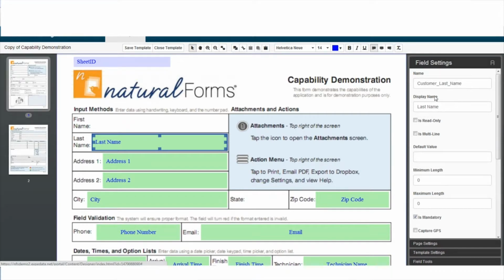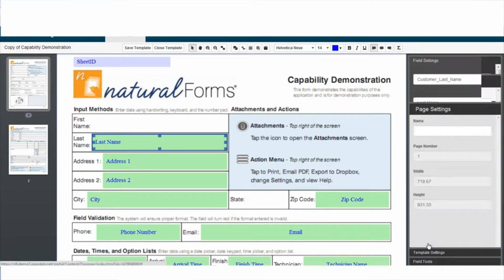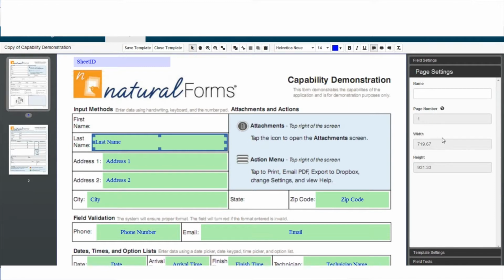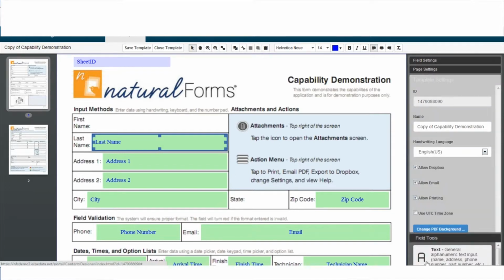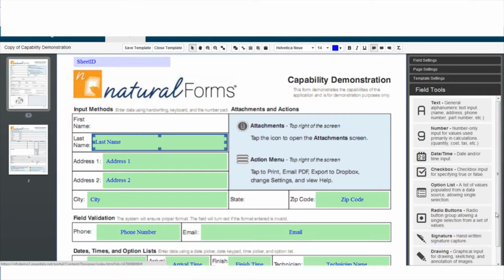On the left side, you've got field settings, and we'll take a look at those. You've got some page settings, page names, page numbers, page size, and these are going to be pulled from the PDF. You've got template settings, so you can give that template a name and determine or suggest, specify what options are available, so Dropbox, email, printing. And do you want to force UTC? That's one that many of you have used if you're trying to do a calculation. And then field tools show you all the different field types that are available.